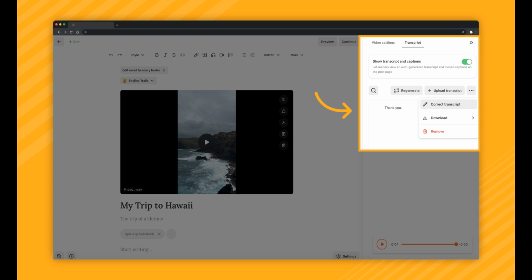To edit a transcript, click on the Transcript tab and your auto-generated transcript will appear. Select the three dots and click on Correct Transcript and make your edits. Select Save to save any changes to the text. When you publish the video post, a collapsible transcript will appear on the post. To remove the transcript, slide the green toggle to the left next to show transcripts and captions on the transcript settings. If you'd like to add your own transcript to the video post, select Upload Transcript on the Transcript tab.